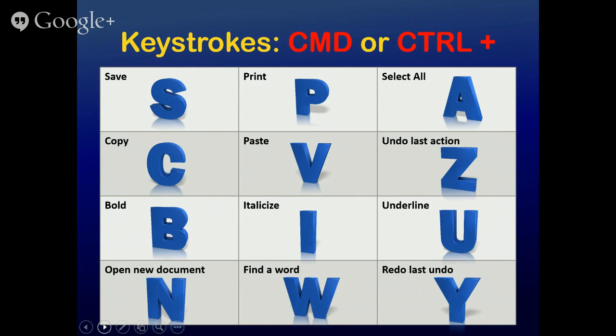N is open a new document. W is to find a word. I didn't know that. I learned that one today. That's to find a word in a document. Sometimes I hit undo, and then you can redo the last undo and hit the Y with the command or the control. And select all, obviously, is the A.